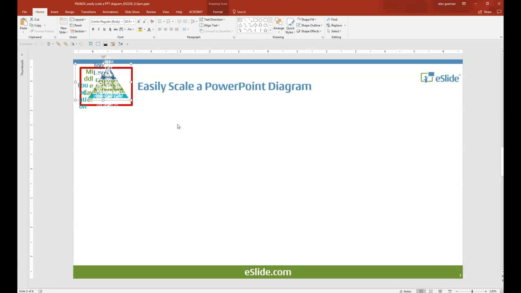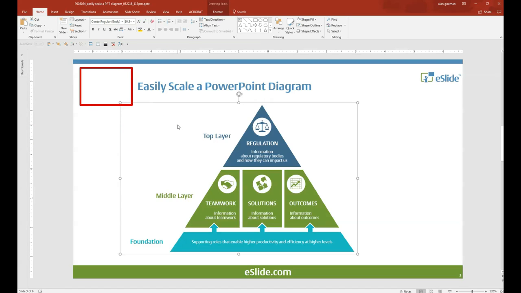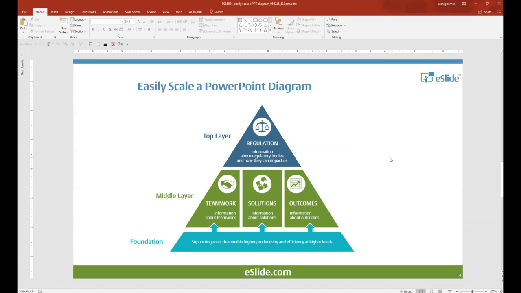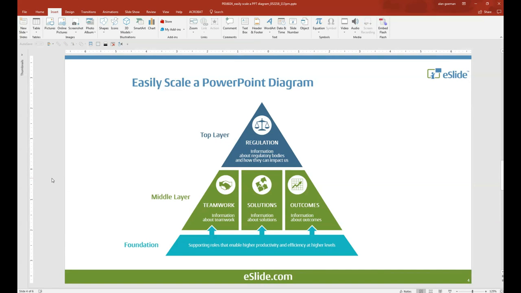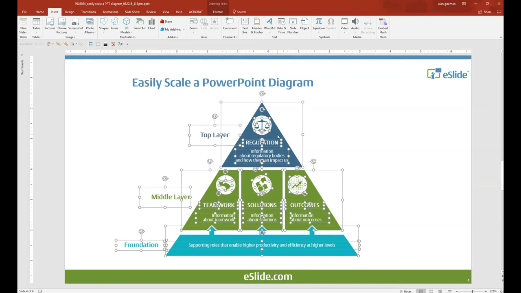Luckily, there's a better way, the paste special command. Let me show you how this works. Let's start by selecting the whole pyramid and copying it. Now instead of just pasting this onto our slide, we're going to use the paste special command.